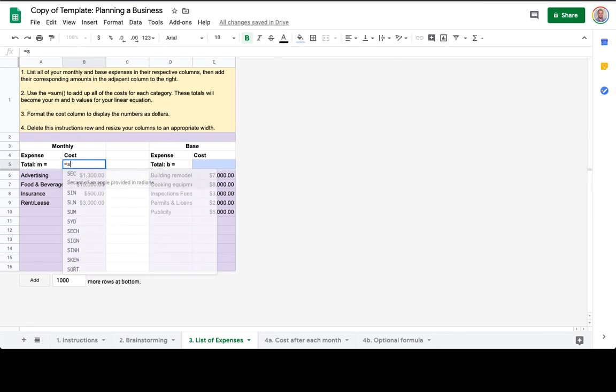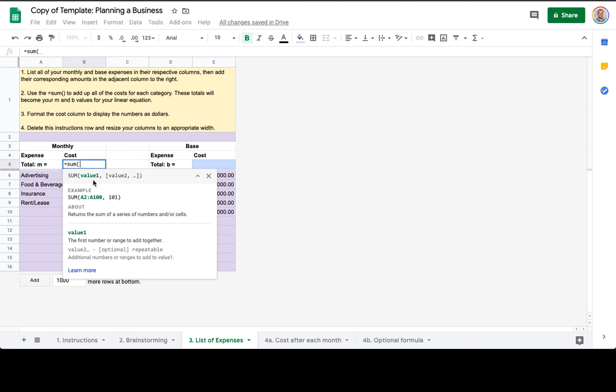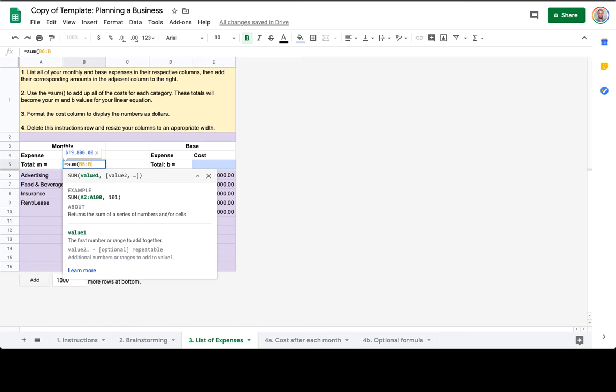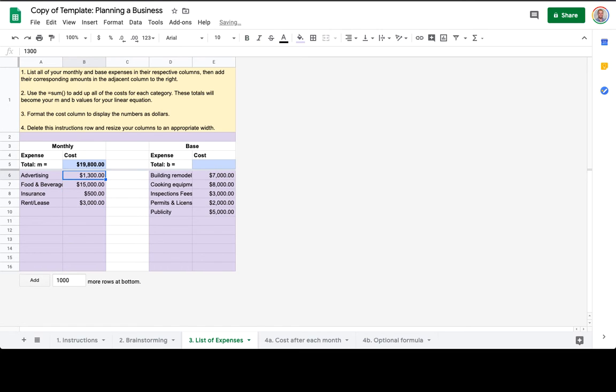So I'm going to say equals sum. And it now prompts me for what range do we want to sum this up. Well, we're going to start with column B, row 6, so B6, and we're going to go to the bottom of column B. And there we go. We can see that that's $19,800. Let's go ahead and copy that, and we can paste that formula over here, and it'll automatically adjust for the new location.